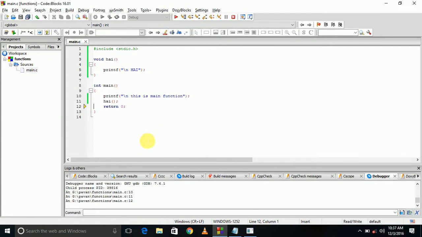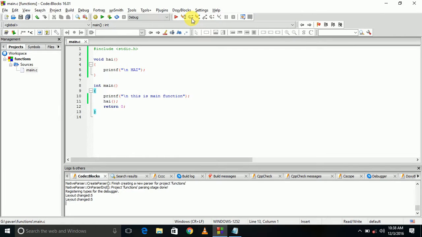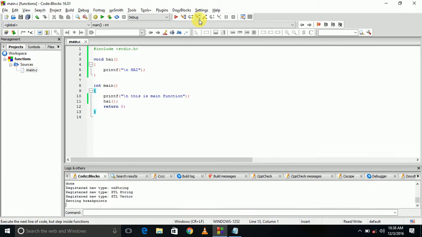Hi, so it is executed. If I click the next line, it is not going there. If I use step into, it will definitely come, so I will show it. Again I am going to start with step into. Now if I press step into, it will go there. See, it goes to the hi function. From here it went to here, and after executing that, it will come back to here. This is what the execution is.